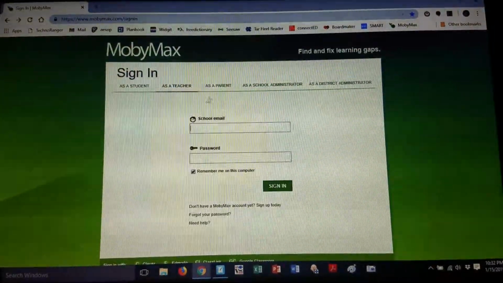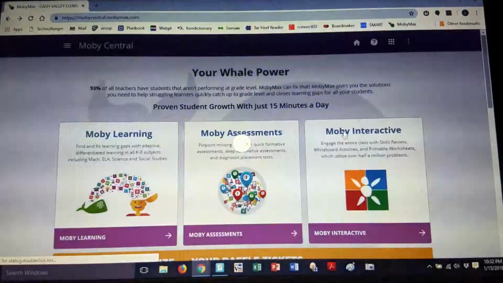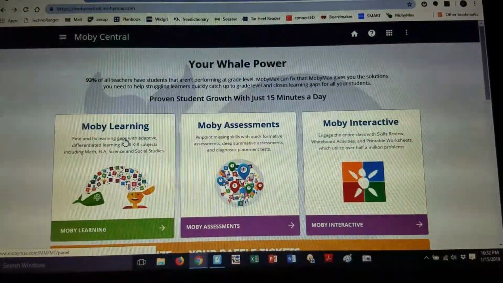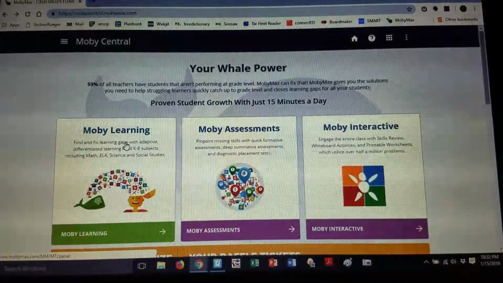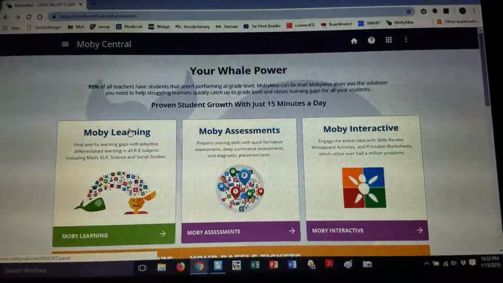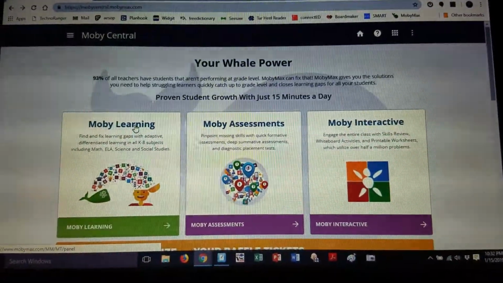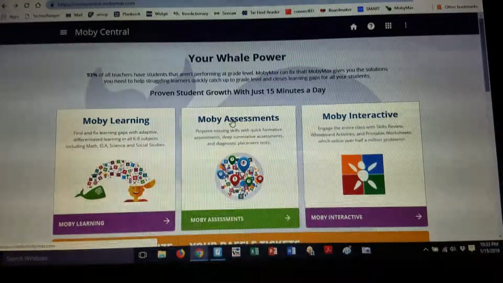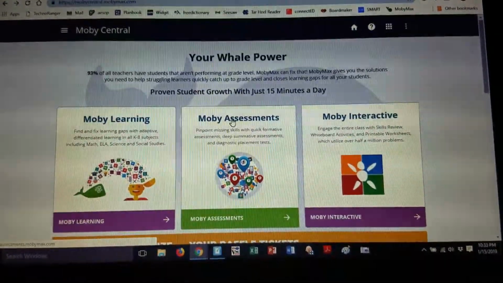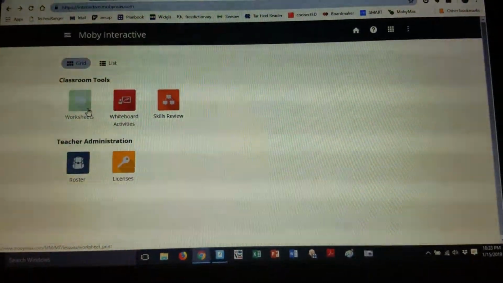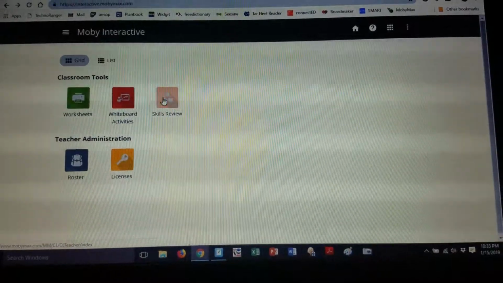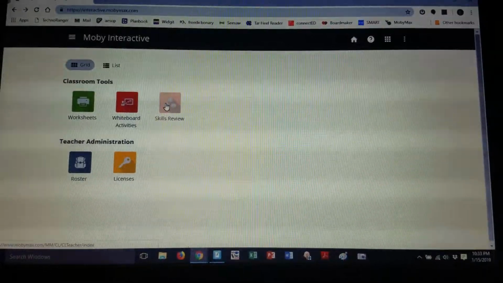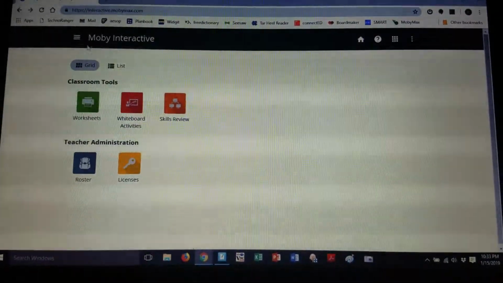Now I'll show you what it looks like from my perspective whenever I log in. There are 3 different sections that I can go to. One is Moby Learning, which is where I can assign different paths for them to remediate skills. There's Moby Assessments, which are like diagnostic tests, so that it shows me what gaps there are. Then there's also Moby Interactive, where I can print off different worksheets. There's Smartboard Activities, and then there's a Skills Review, which is where you can link different tablets to this and essentially play like a review game.